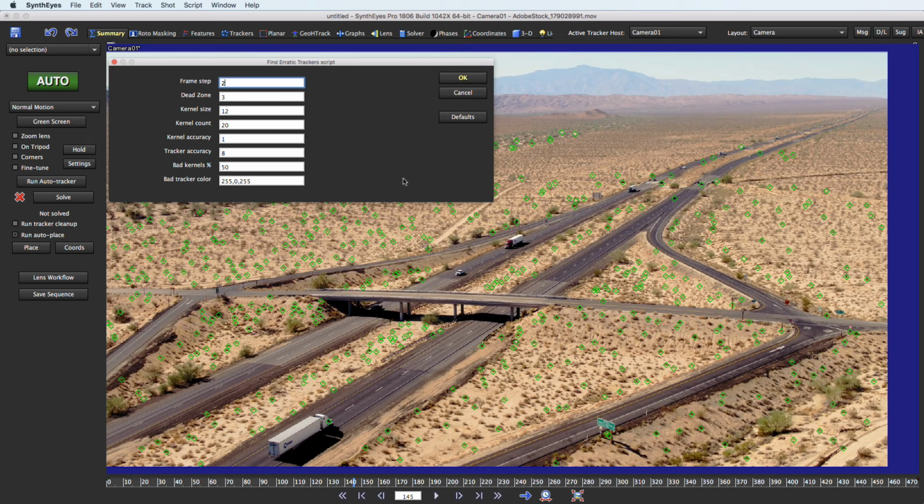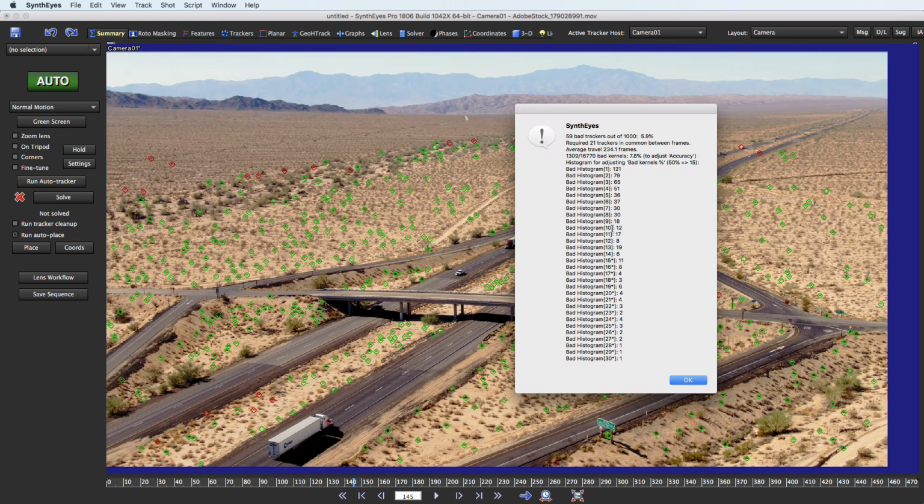Can't be too large though, or the trackers will be larger than the lifetime of the trackers. And we can go with more trackers in the kernel, so that'll make sure that the kernel part of it is doing a better job of predicting. And we can try more kernels, so we're, again, making sure that we get more robust, higher chance of having good kernels. We can make the accuracy a little higher. So, we can just run it again.